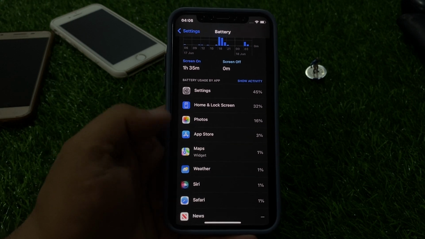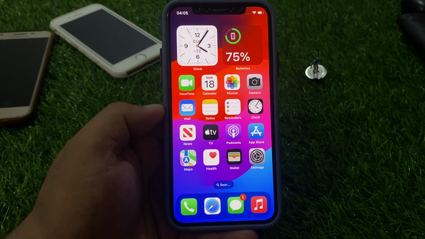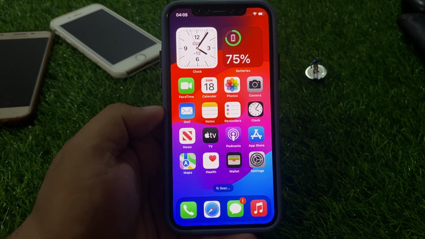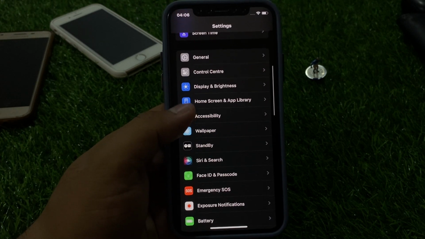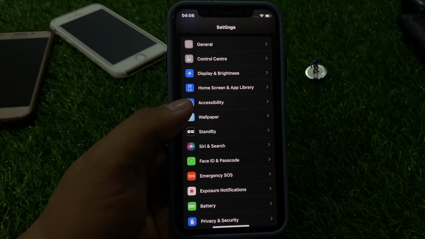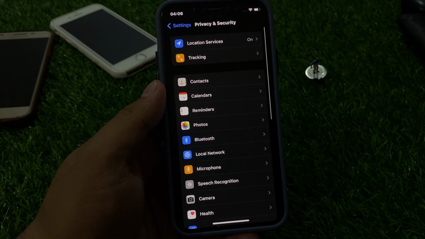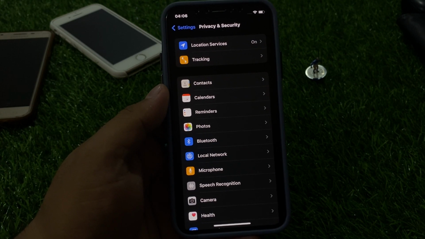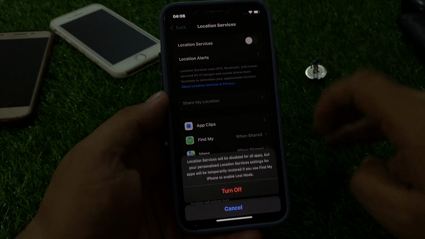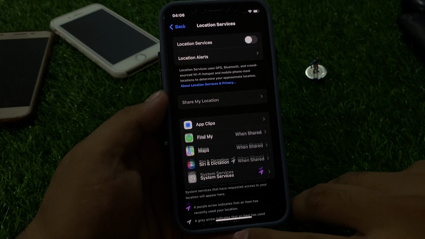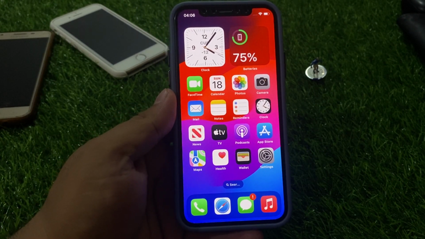Simply, number four is turn off location services. Tap on the Settings app, scroll down a little bit to find Privacy and Security. You can see Location Services on screen. Toggle it off and fix your battery drain issue.